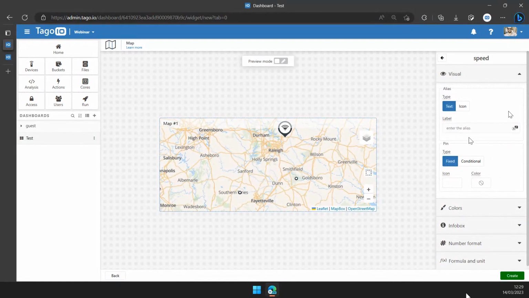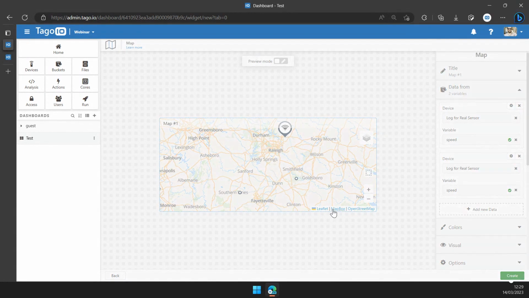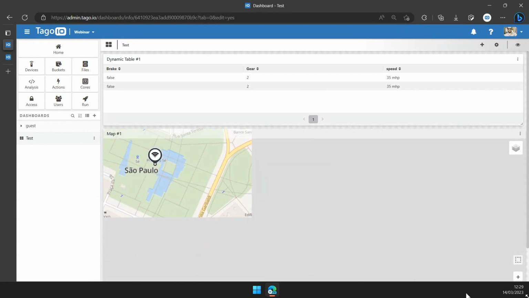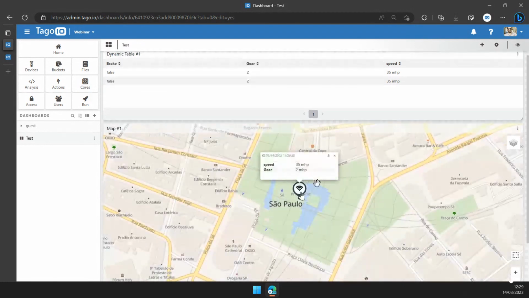So we can get back. The speed would be just our speed value. So if I have the map now, I click on top of the pin. Now I can have the year and the speed information. And since I did add the geolocation information to the speed variable, it can also be displayed on the map as well.